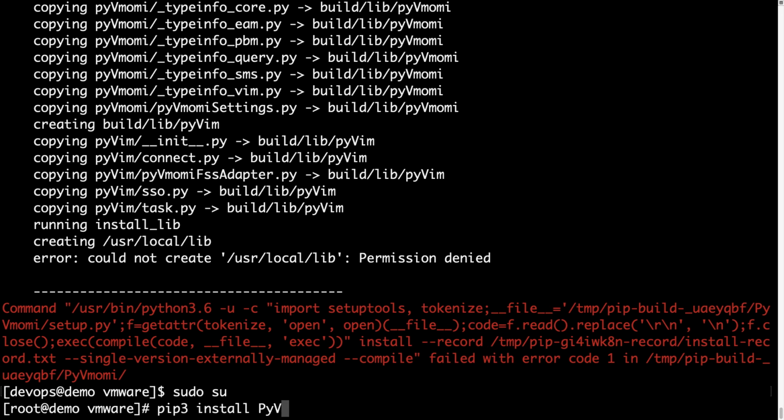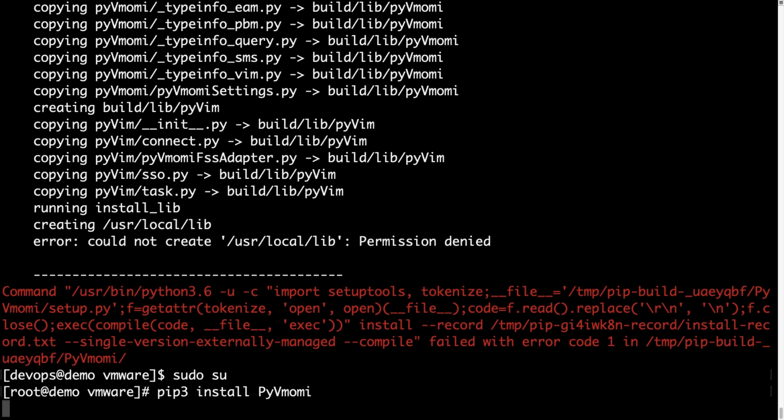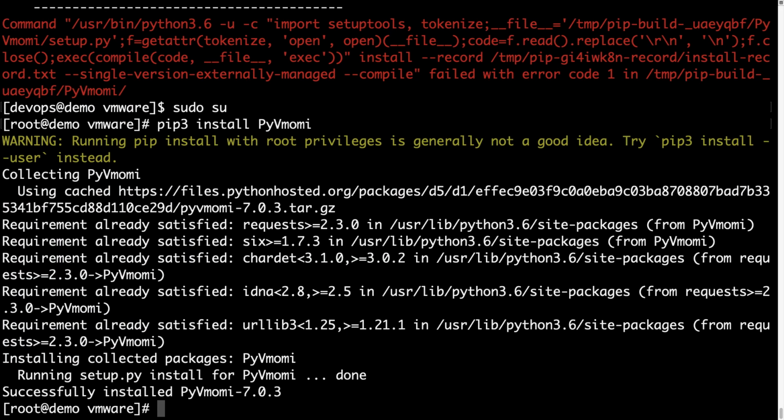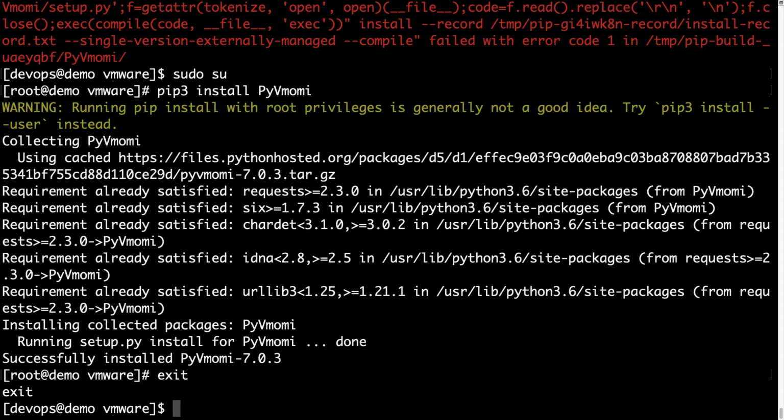pip3 install PyVmomi, this is the name of the library. I already have all the dependencies, so the installation was super smooth, and now version 7 is currently installed on my system. Yes, this is a global installation, so distribution wide. So now I can return to my devops user and execute my code.